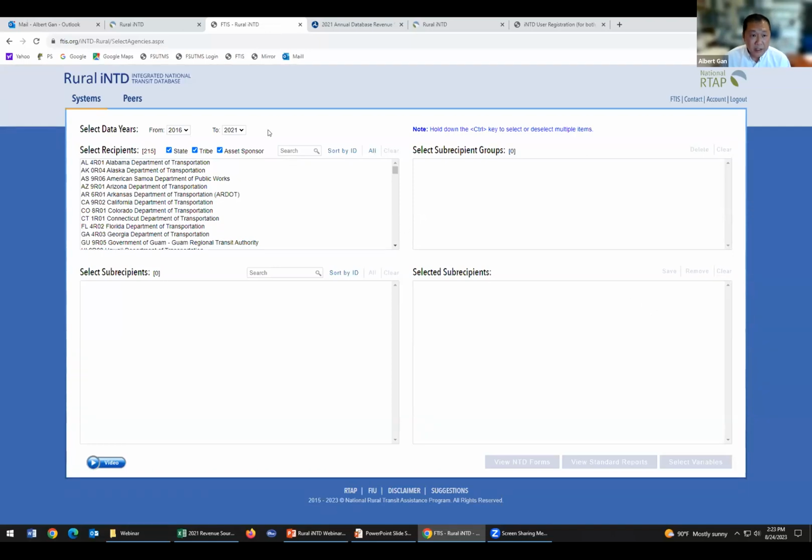When you first enter the system, you can see that by default, it's going to select the years for you from 2016 to 2021. But if you need data from the older years, as you can see, it goes back to 2007. The final year available is 2021. We expect FTA will release the new data in a couple of months, normally around October. When we get the data, we spend about a month or so to incorporate it into our system.